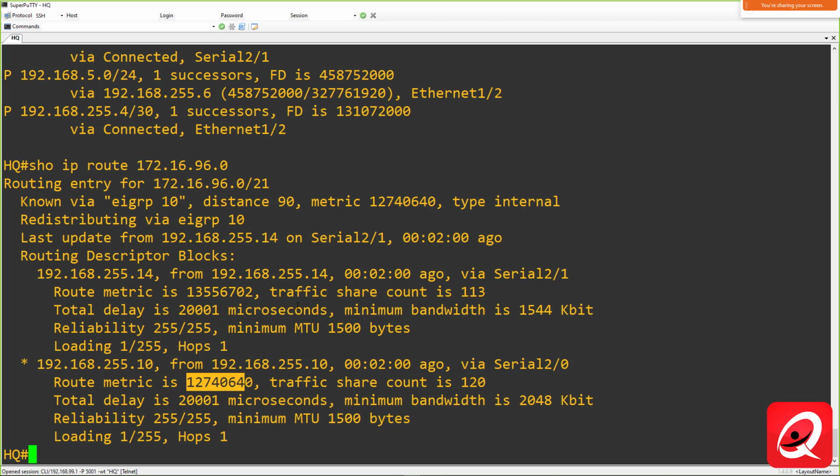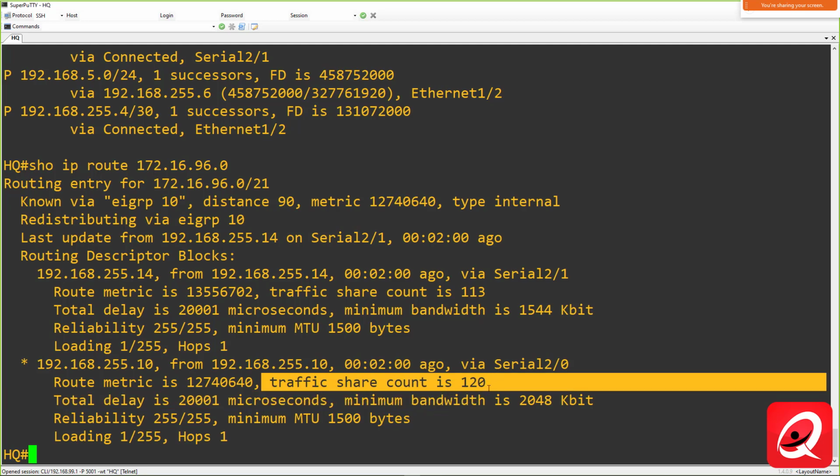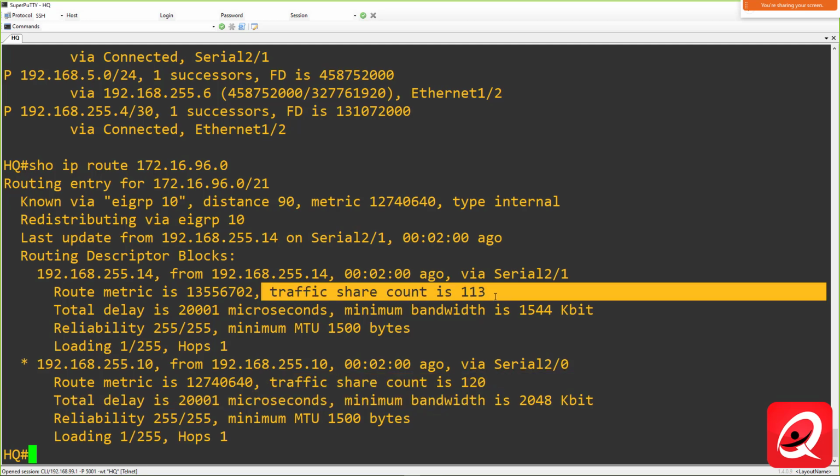But notice that EIGRP is smart enough to say, hey, these routes are not the same. Traffic share count for the faster link is 120. The traffic share count for the slower link is 113. Now that doesn't mean for every 120 packets on one link, I'm going to send 113 packets on the other link. It's not what that means, but it is a ratio. And it does define that we're going to utilize the faster link more than we're going to utilize the slower link.